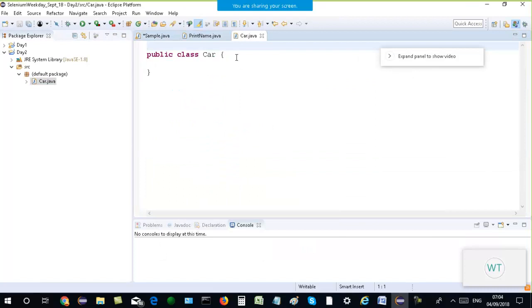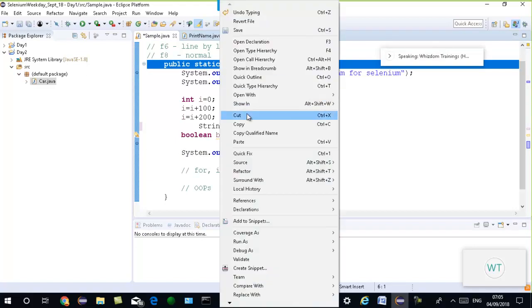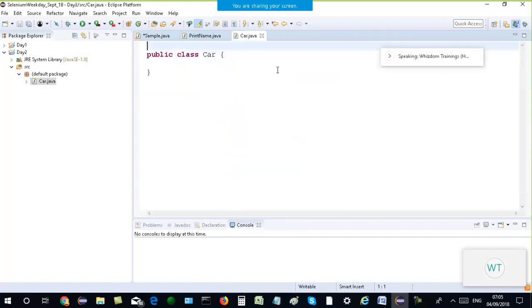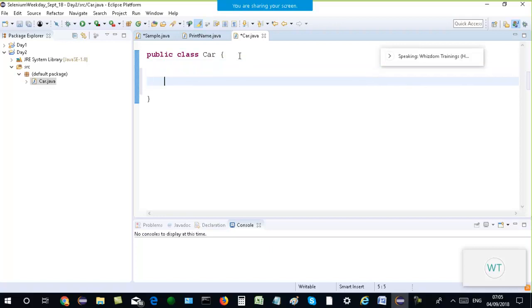Okay, with the main function, like we had the main function yesterday. So I create this class with the main function, or I don't create the main function in it. Now, what is the property of a car?